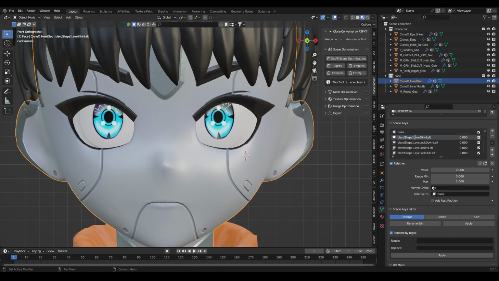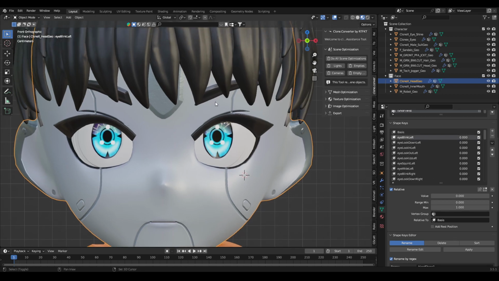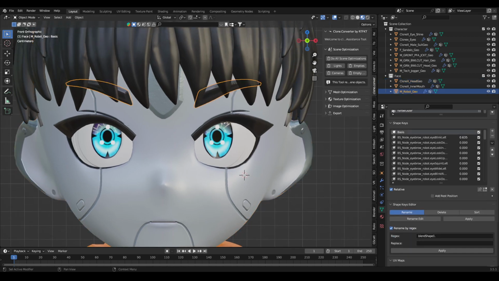Now what we have to do is delete this part. So we copy blend shape 1 point and we put it in the add-on. Then in replace we keep it empty. So we click on apply, and as we can see we have changed the name of all our blend shapes.